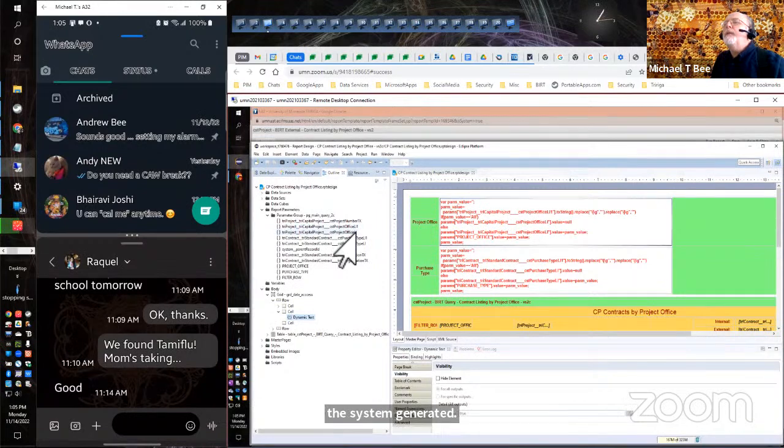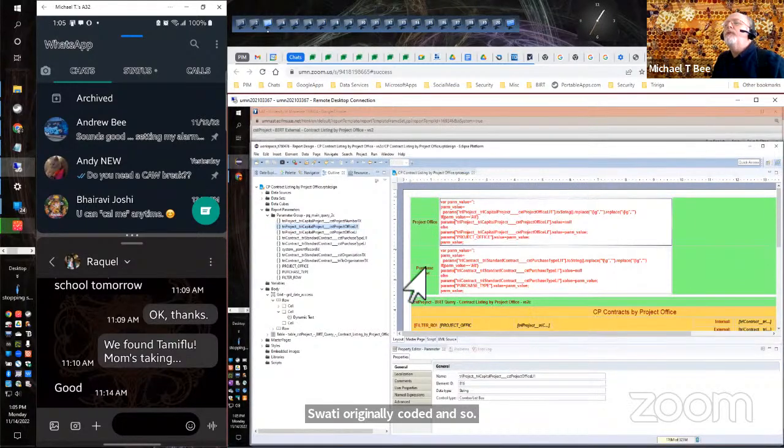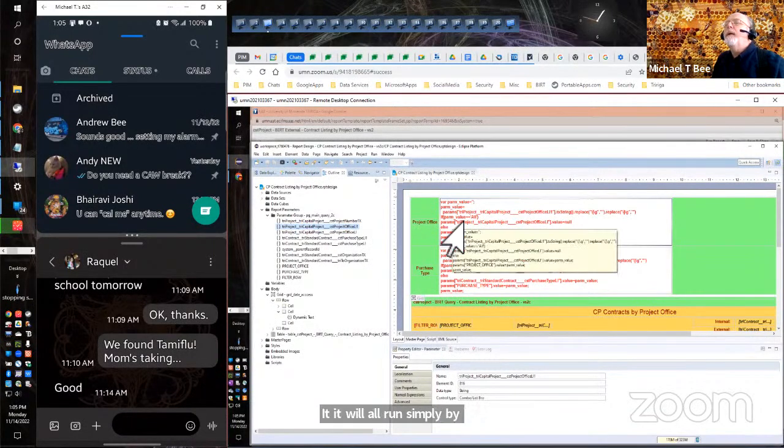But what I did is I copied that parm value and edited it, and I put into it the static values that Swati had originally coded. And so what this buys us is that we don't have to do any filtering in the data binding at all. It will all run simply by choosing a parameter and flowing through these formulas.